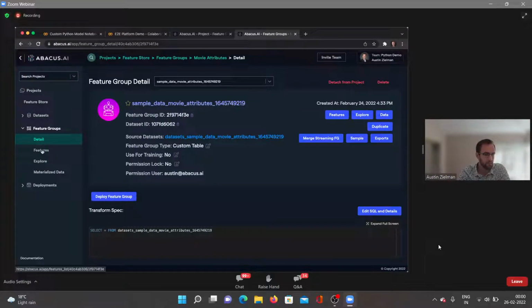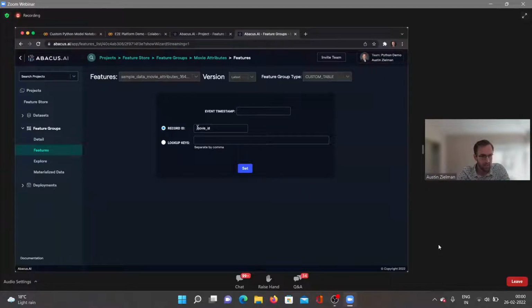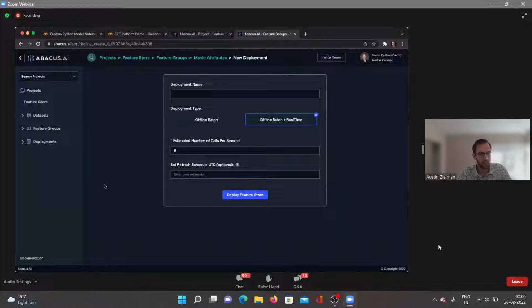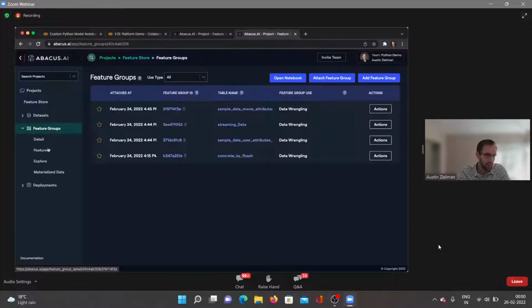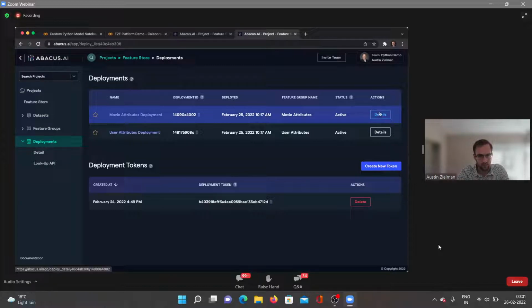If I take a look at my movie attributes feature group, I then go to my features. I then need to say, hey, I want my movie ID to be indexable and available for me to query. So I select my movie ID feature as my record ID. And then finally, I hit deploy feature group, which will create a new deployment for me to then be able to query this data. In order to not sit and wait for that to come up, I've already pre-deployed both the users and the movies. So let's take a look at one of these deployments.